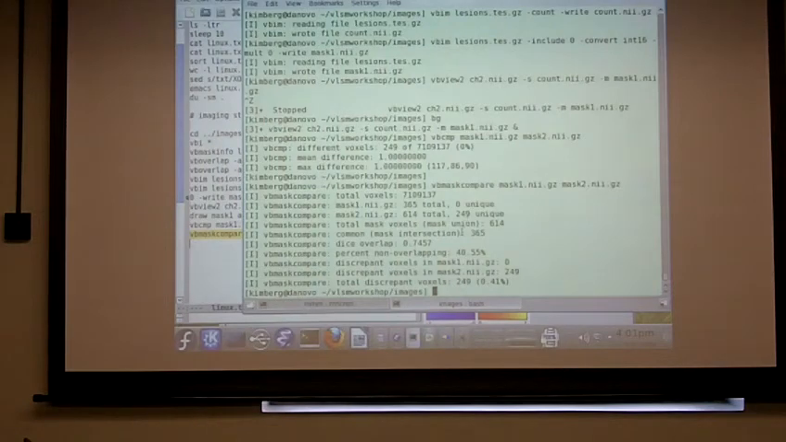Right here. The total union of the two is 614. I probably could have come up with a less trivial example. The intersection is 365, which is exactly the size of mask 1. The Dice overlap coefficient is 0.7457, and so on. Some other measures of the differences and discrepancies between the two volumes.